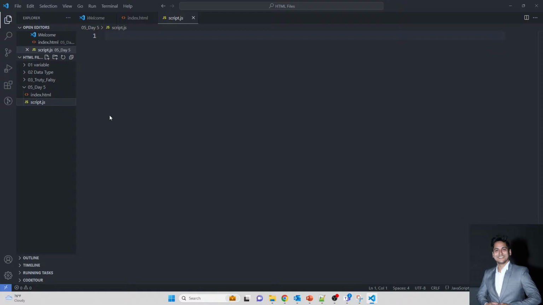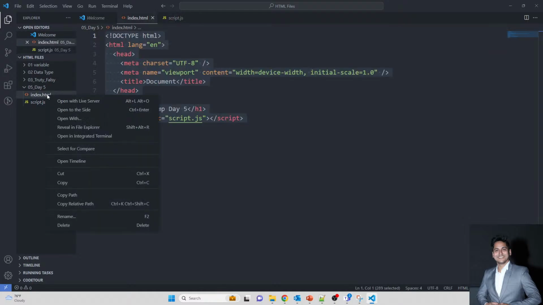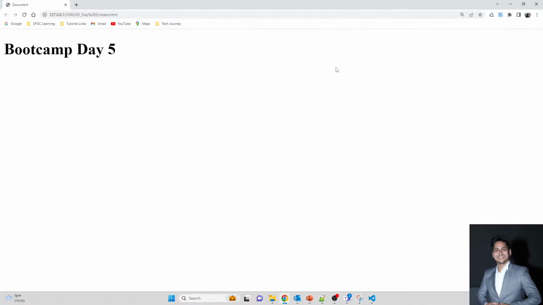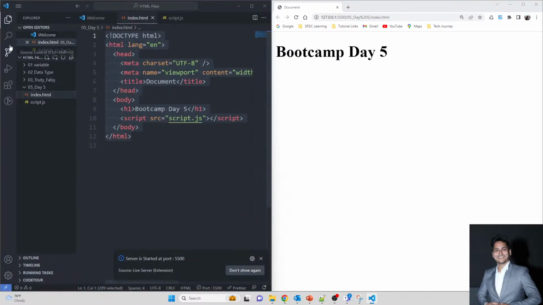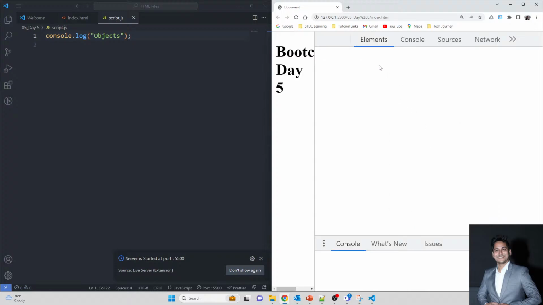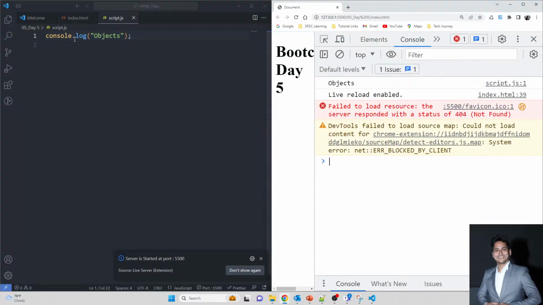Now here I'll be on the script.js file and here I'll be writing console.log, let's say objects. Let's go and launch the local server. To launch the local server, I am doing a right click and opening the local server. Again, we have installed this extension named Live Server, with the help of which I am launching the local server here. So my local server is launched and I am opening that here. Now, whatever changes we do here will be visible on my local server. Here you can see I have put the objects, so I can see the objects here.